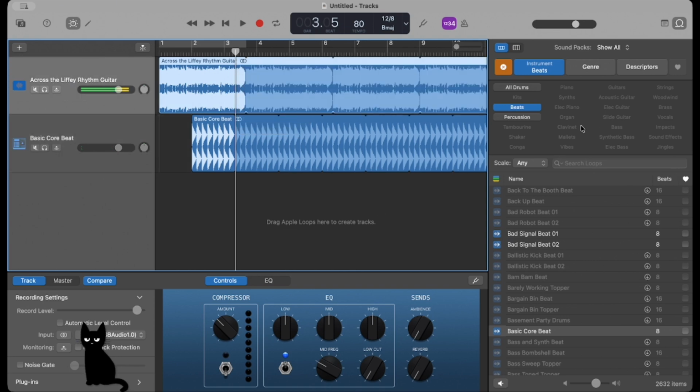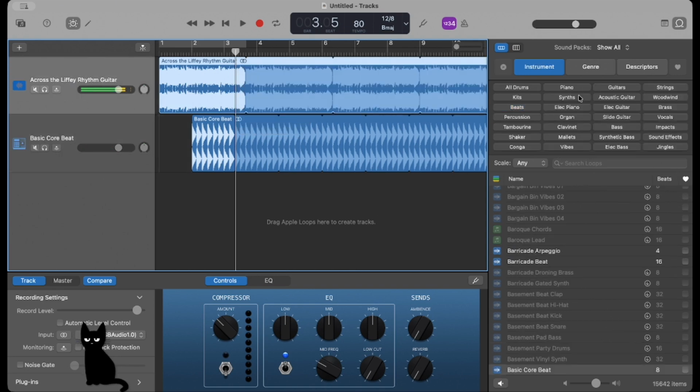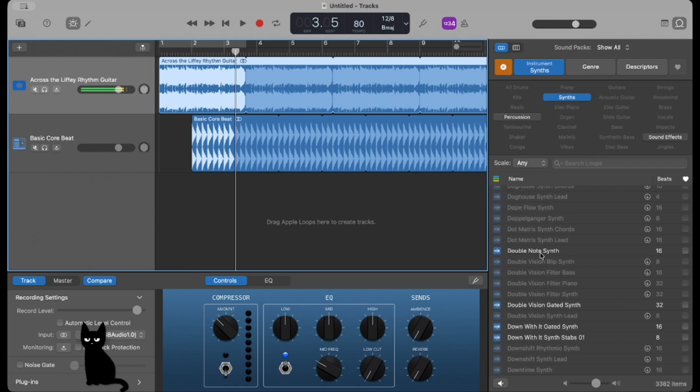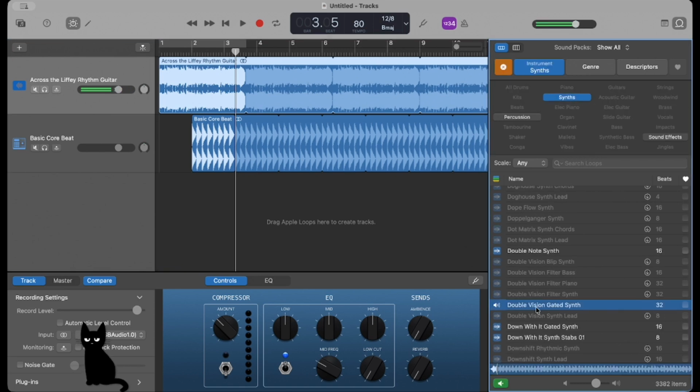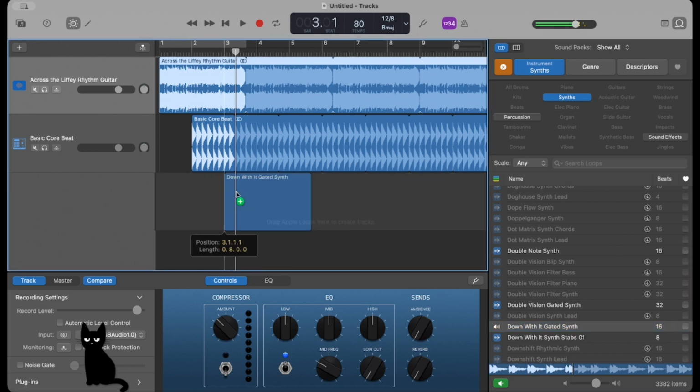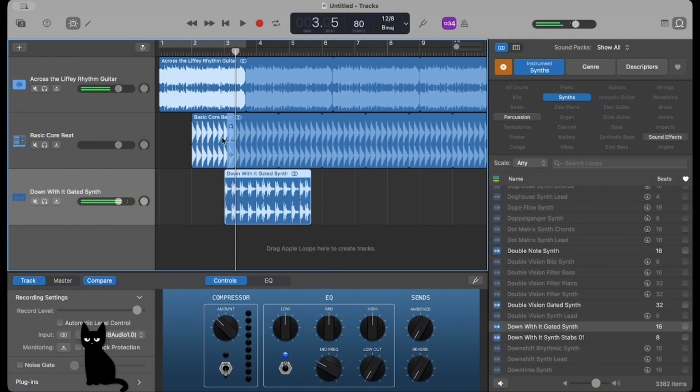And next what I like to add is either a bass line or a synth. So we're going to look for a synth. And I think that one's going to do. So we'll add that about here. And again, I started from the beginning and see how it all sounds together. I'm going to lower the synth volume just a tiny bit though, and see how it sounds.